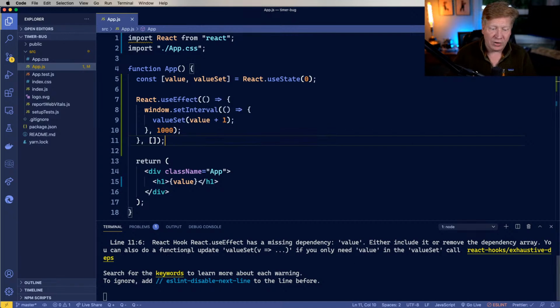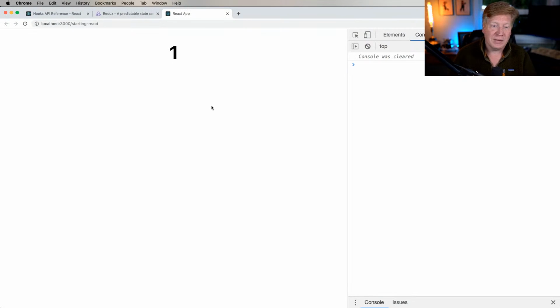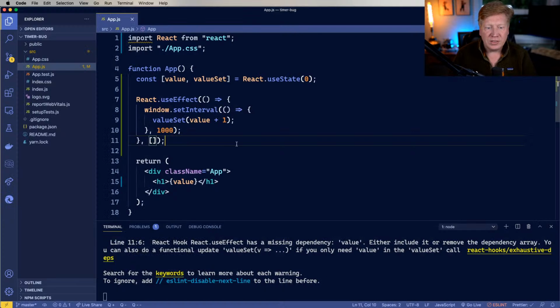Okay, now we're getting an error, so that's interesting. We're getting an error because we're looking at value, but we don't have value in here. So there you go. We did 0, and now we've got 1. Does anybody know why that is? Any takers on why that might be?